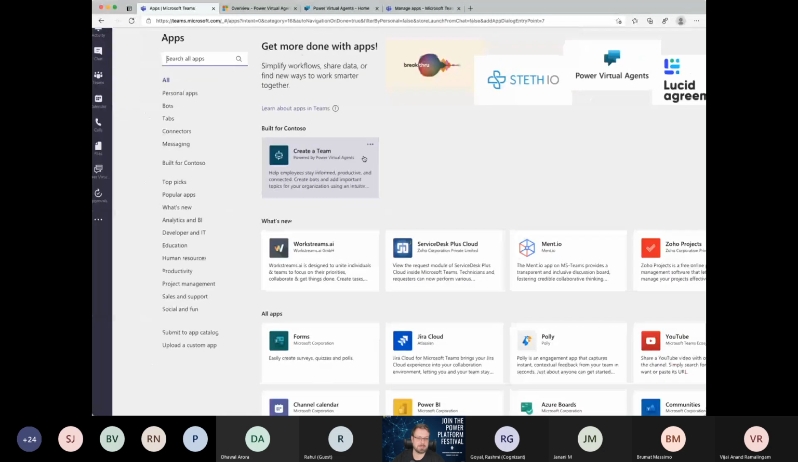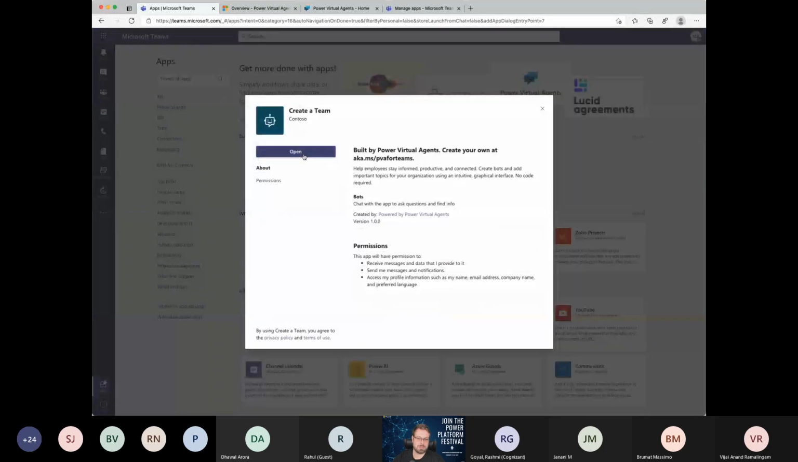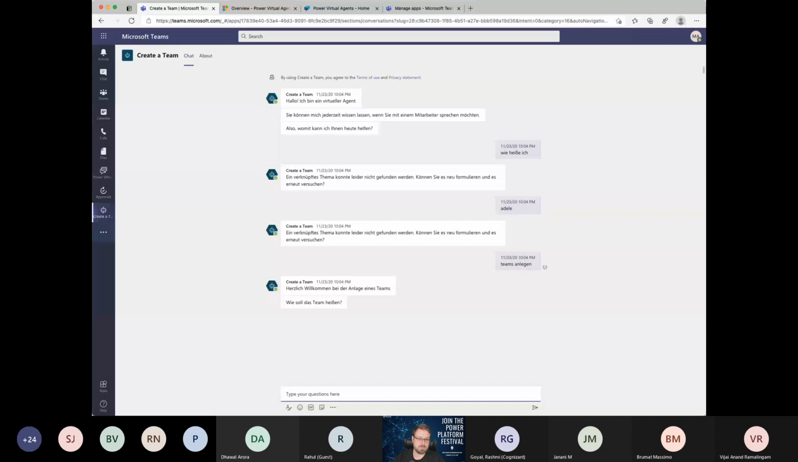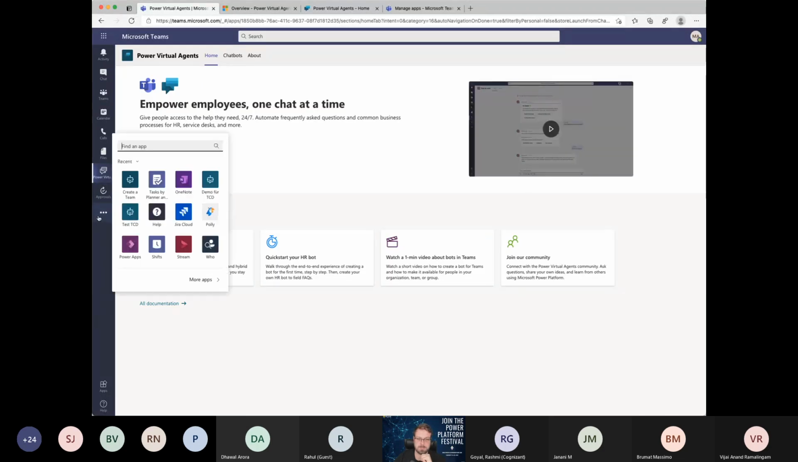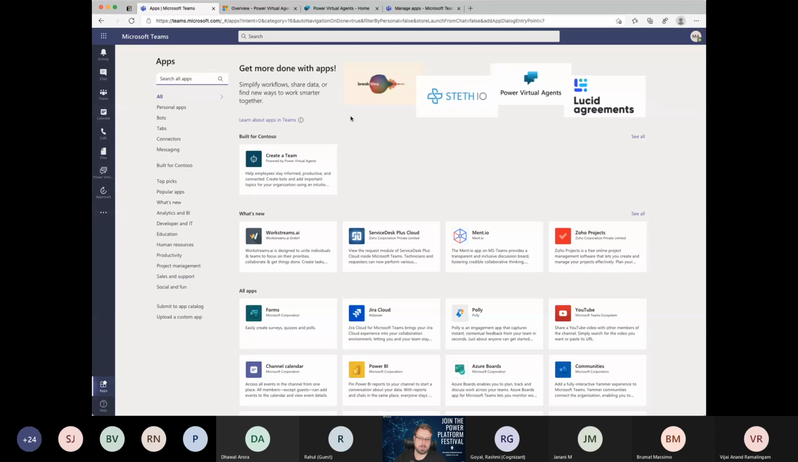You can add it to your team, or as a personal app. This is pretty much the same. I just played a little bit with that, and yeah, that's also my part for the demo.